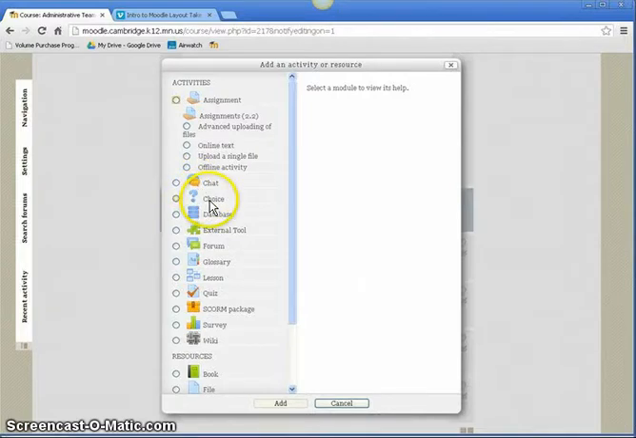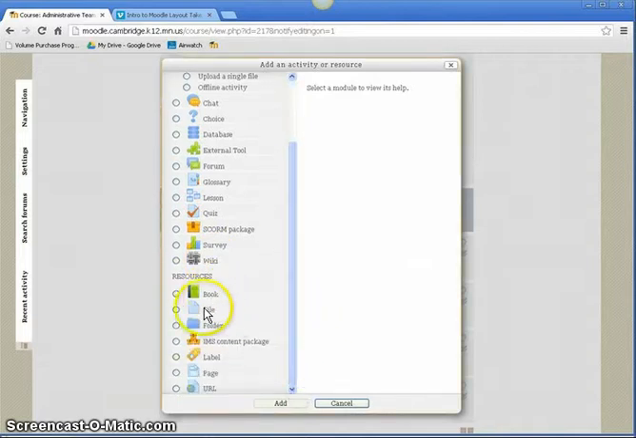We could have a choice, which would be a one question poll. A database, never really use that. External tool, never use that. But the forum, that's what we want now. There are some other choices. You have glossary, lesson, quiz, survey, wiki, link to a book, a file, a folder, content package, label, page, URL. We'll talk some more about these later. But for right now, we want the one that says forum.